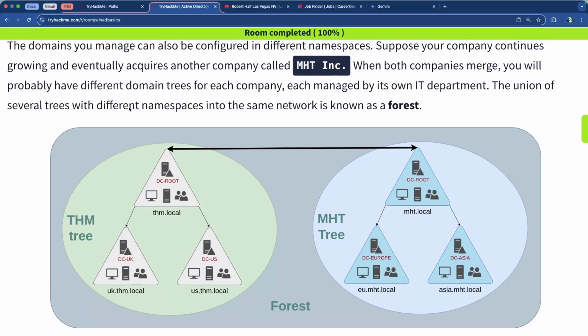So keep this in mind. A tree requires to have the same root domain, and then you can have different locations. A forest comes into play when you have two different root domains, and then those domains will have individual locations and their own individual domains, so on and so forth.